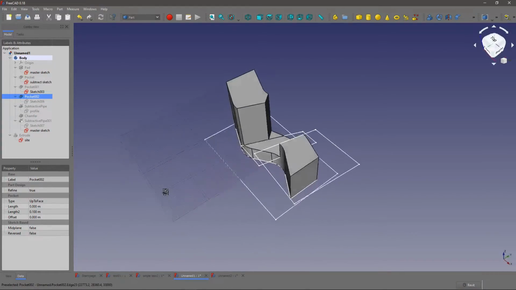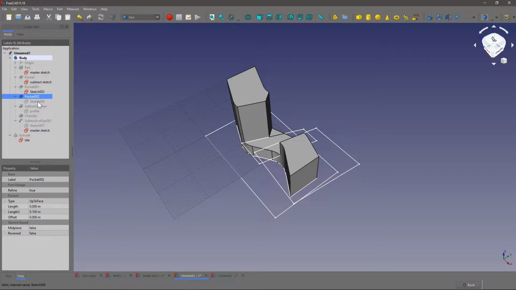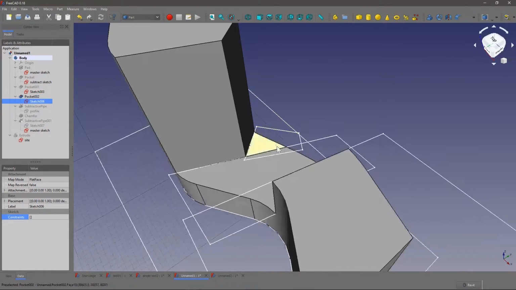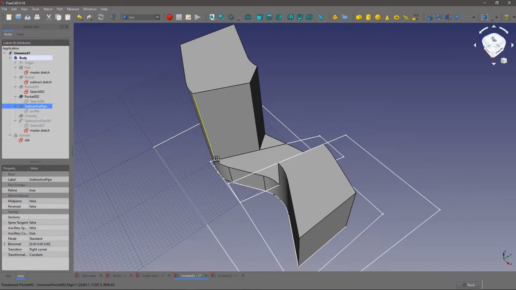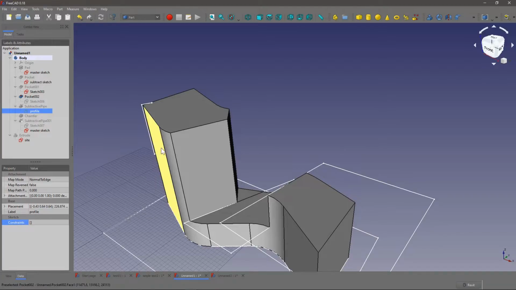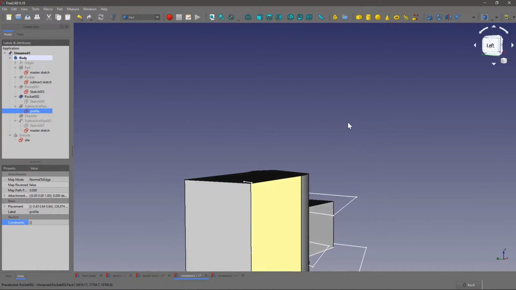This bit, this pocket 002, is another subtraction again. We subtract from this element over here. Now, this is the really interesting part. I have a profile.